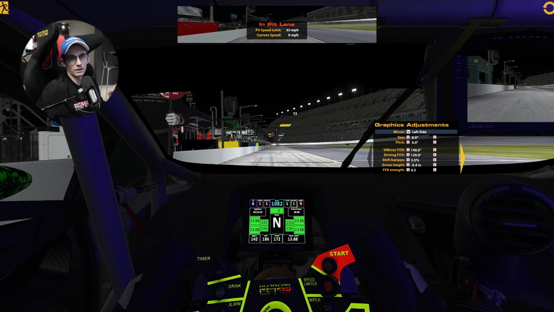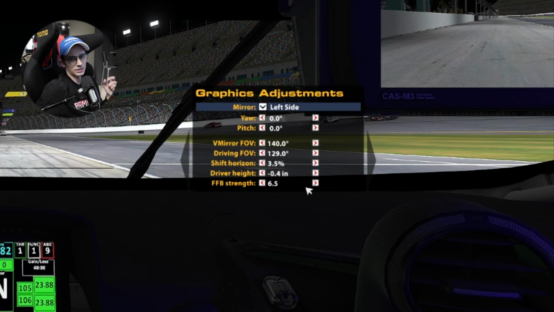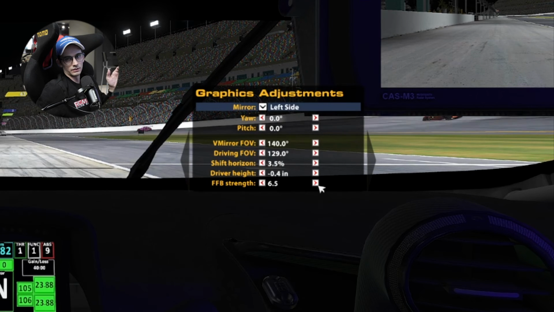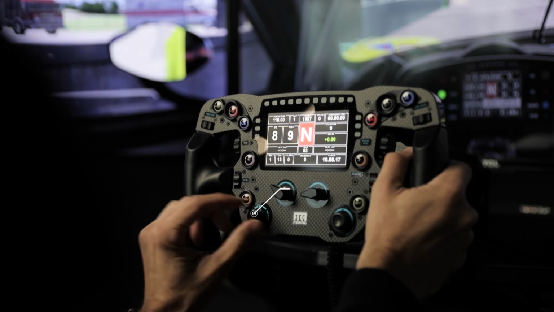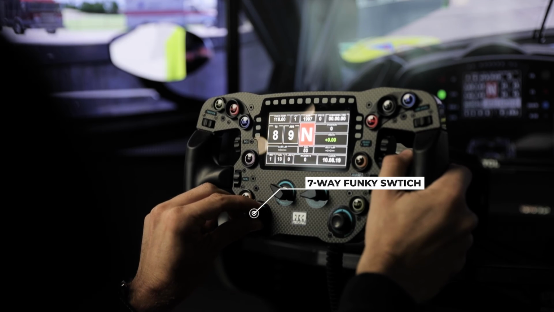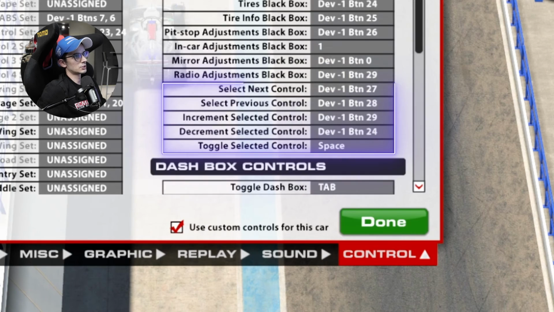The next black box, and it's the final black box, it's the mirror and graphic adjustments. And for some weird reason, they decided to put the force feedback in there. So the mirror black box, that's where the force feedback is, which then leads me to all of the other buttons that I want to talk about, which if you've seen my video talking about how I set up my wheel, if you've got something like a 7-way funky switch, you can set up these select next previous increment and decrement selected controls. You can use that to scroll through your black box and make any of your changes.